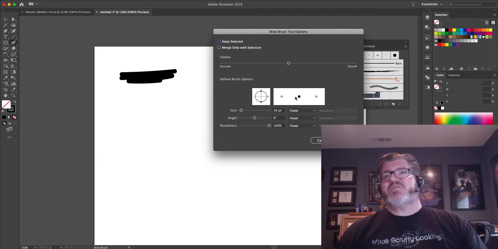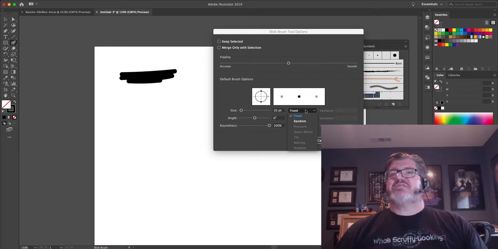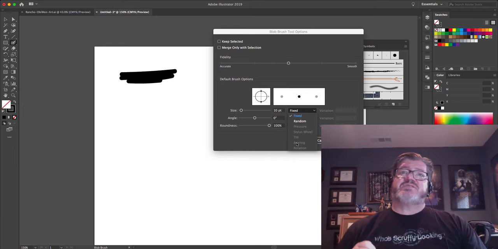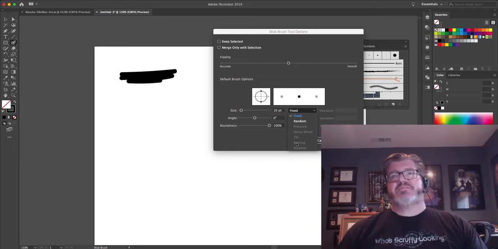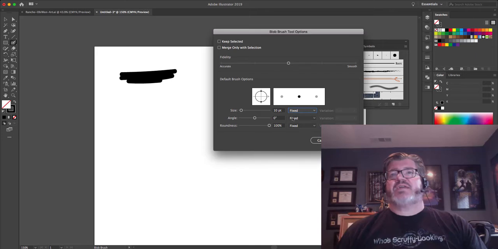Now, by default, it's set to a fixed setting, which means that the size of the brush is the same. But if you do have the benefit of a tablet, you can change this to pressure sensitivity. And there are some additional tilt adjustments that can be made to it so that this brush can be turned into kind of a pressure sensitive stylus that you work with. For now, like I said, I don't have a tablet connected, so I'm not going to change that.